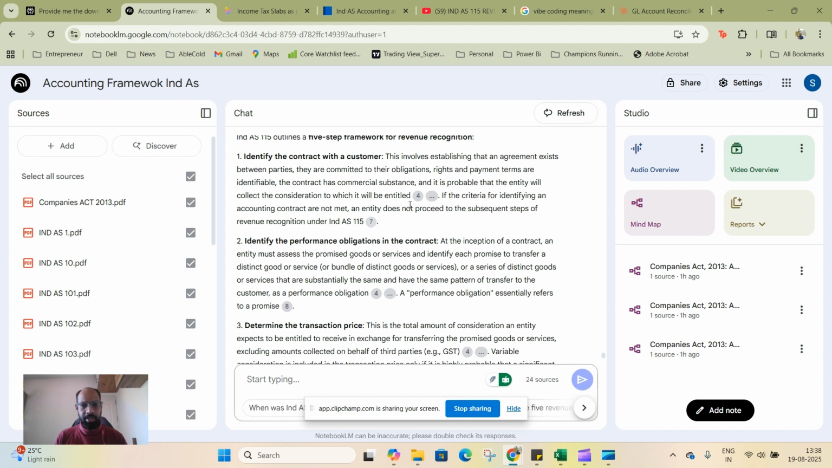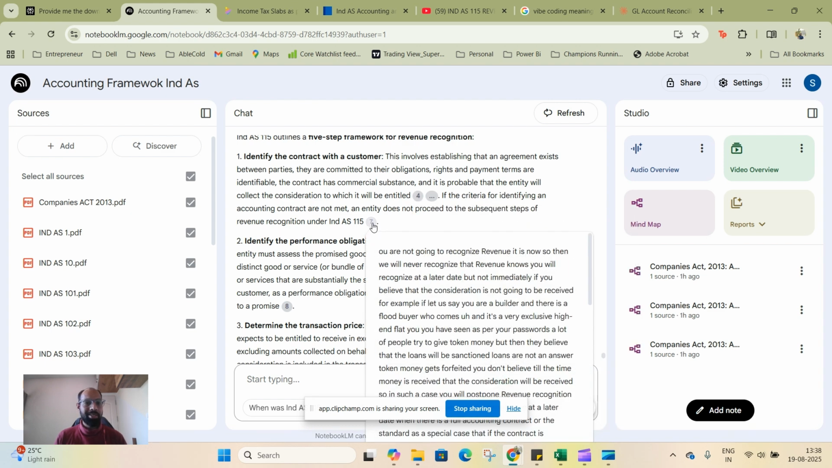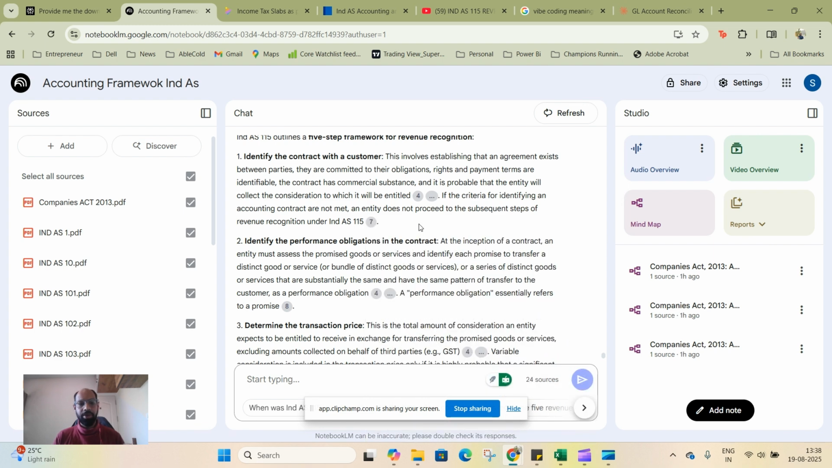Here you can see there are small dots, like for number 7. It will show you from where it has taken the information. It will show you the source, which is very important, which is a thing of trust.